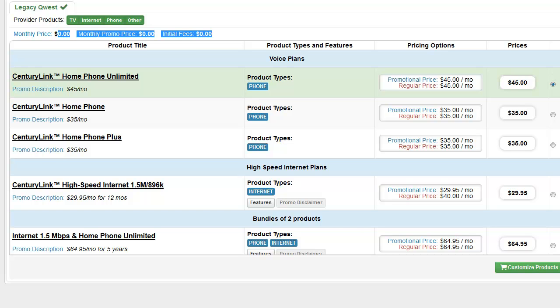But if you go to the card, you can see that it's showing the monthly price $45 and the monthly promotional price $45. There's no initial fees showing up yet. Usually they start to show up once you move into the customizations tab. This is with Legacy Quest because you still have to make a selection for the pricing for that specific provider at the next page.